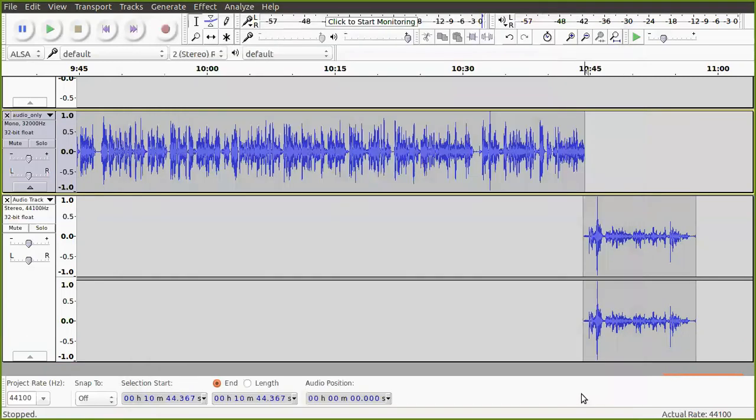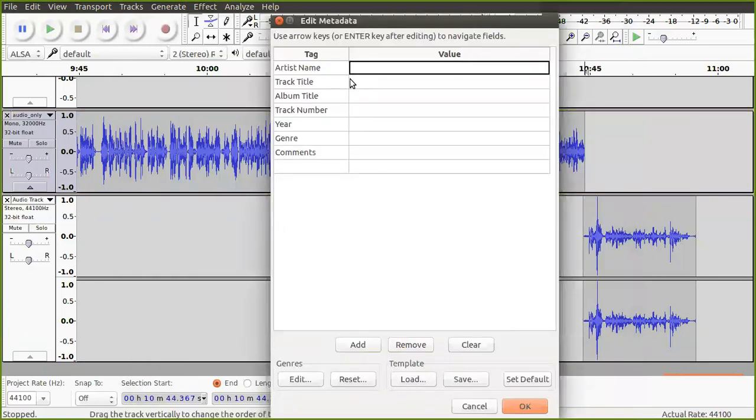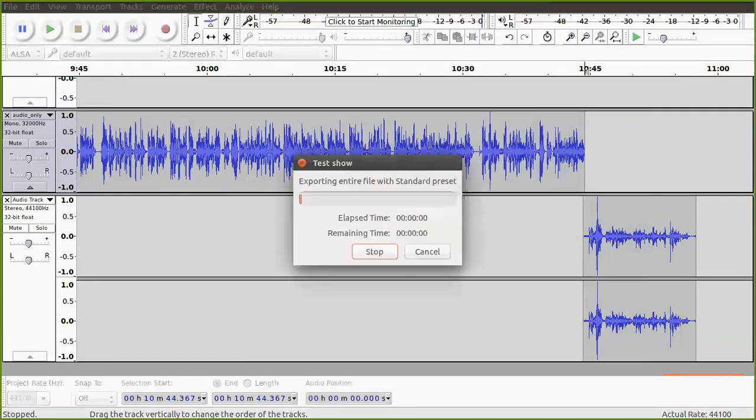And I just want you to see where you can enter your metadata. You can enter your artist name, track title, album title, track number, year, genre, comments, and that will basically assign some data to your file that sits behind the scenes in the properties. And once you're happy with that, you say okay, and your file exports.